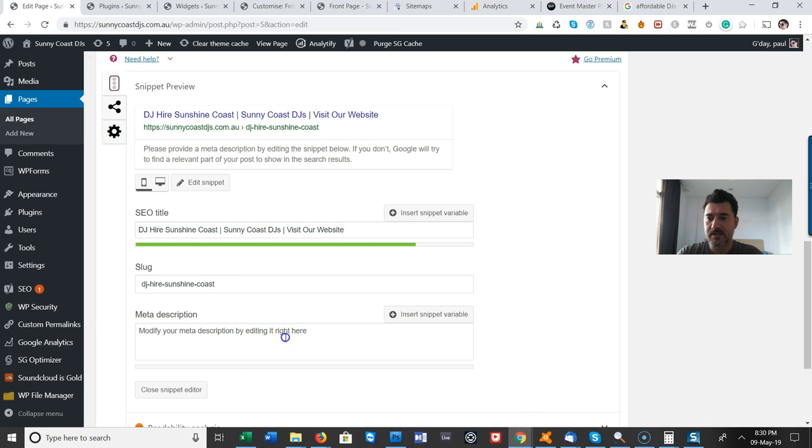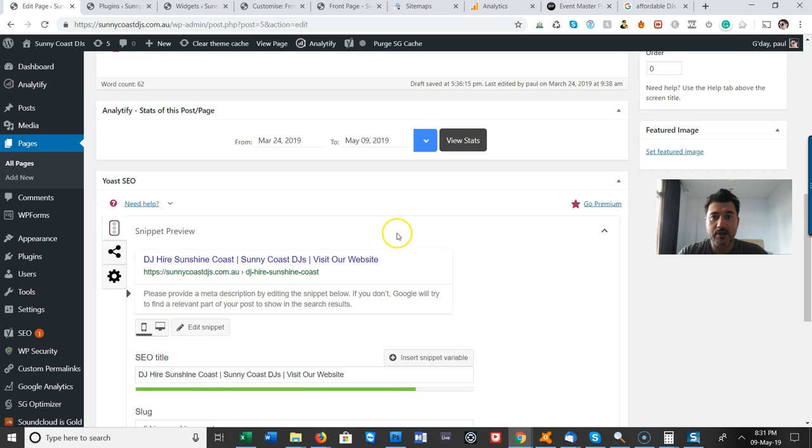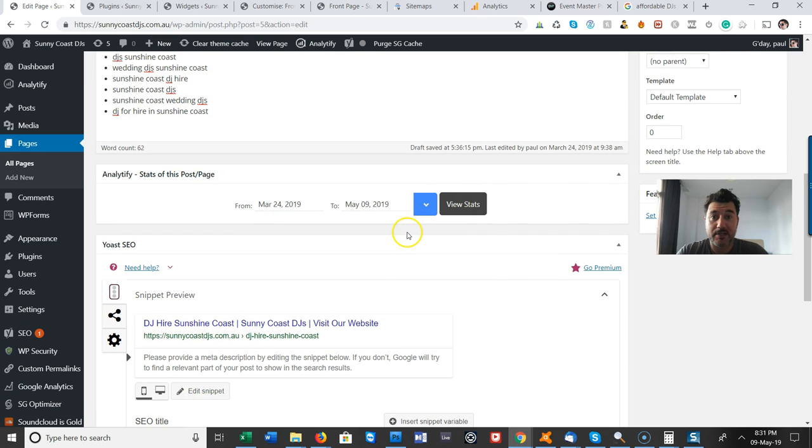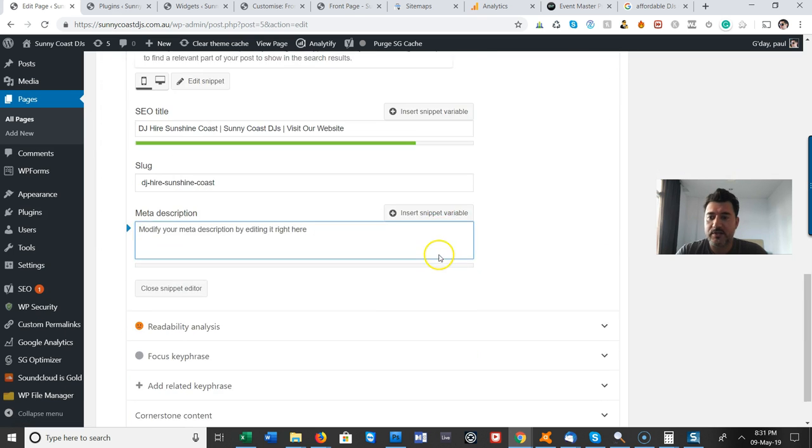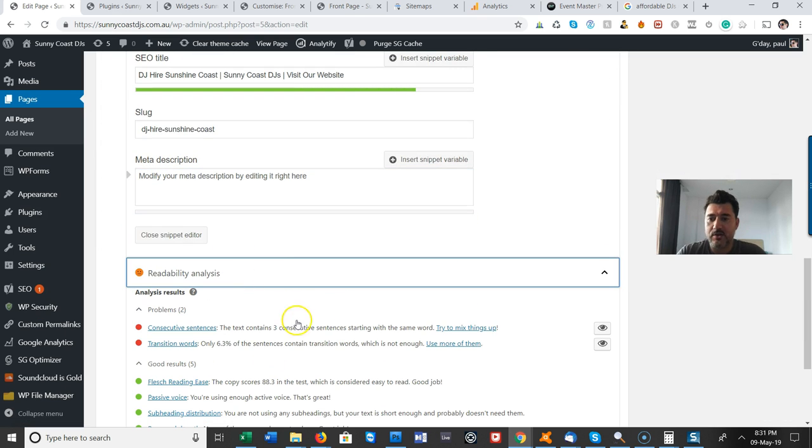Now, as I said, you can make a little bit of a spiel here, or you can just leave it. I prefer to leave it and then let Google decide what that snippet's going to show. So that's basically all we're going to use Yoast for. We're disabling the sitemap, and we're not really paying any regard to any of this reading analysis.